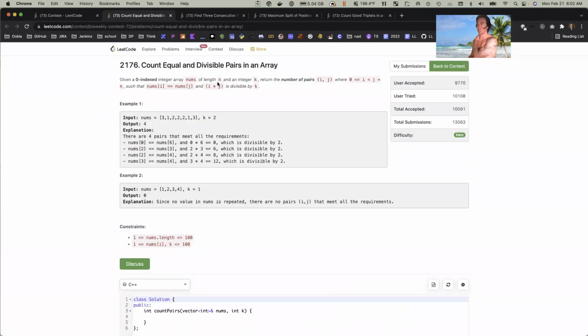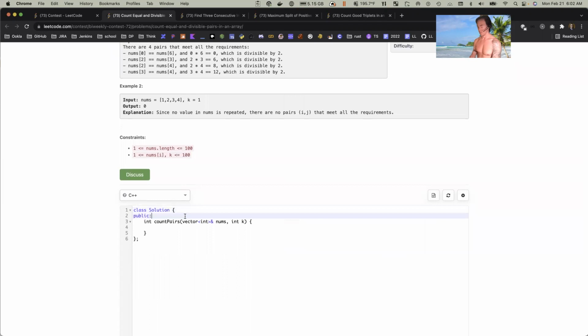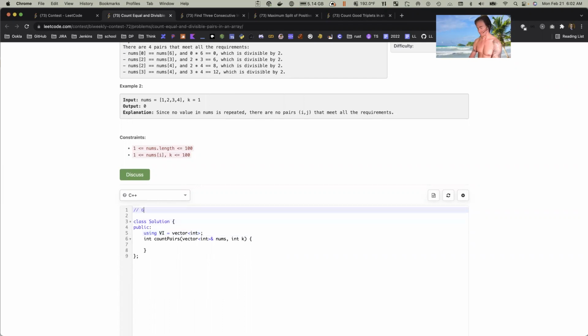Okay, count equal and divisible pairs. Given a zero-indexed array and an integer k, count the number of pairs (i, j) where i is less than j, which is less than n, the values are equal, and i times j is divisible by k. Okay, these values are pretty small, it's 100, so we can just do a brute force first pass. Let's keep track of how long this is going to take. It should maybe take 5 minutes or so.